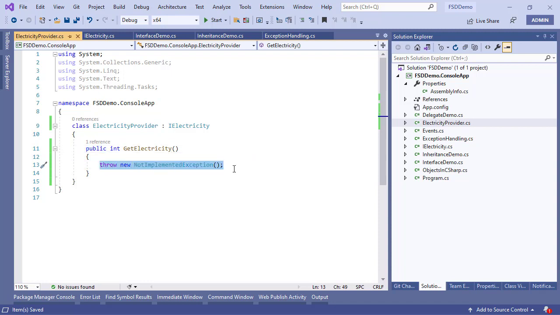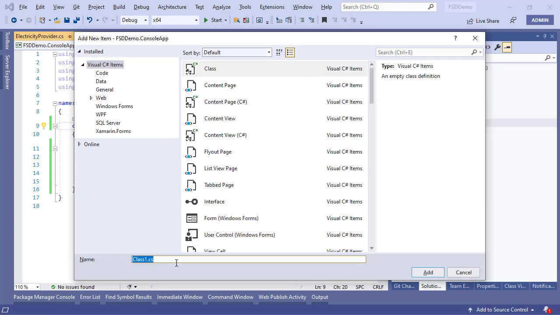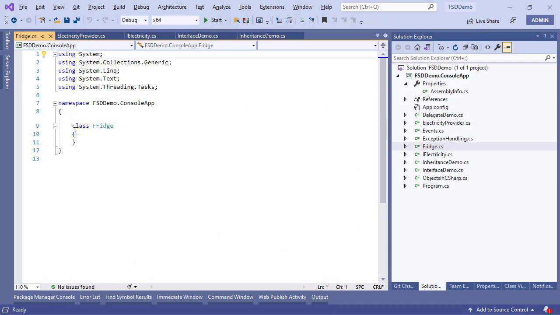And over here I'm going to say do the complex part of generating electricity, and then next I'm going to return how many units of electricity were produced. Alright, now we have the interface and we have the provider of it. It is doing all the complex work and giving us electricity. I'm going to add a new class for the consumer of it. I'm going to say fridge.